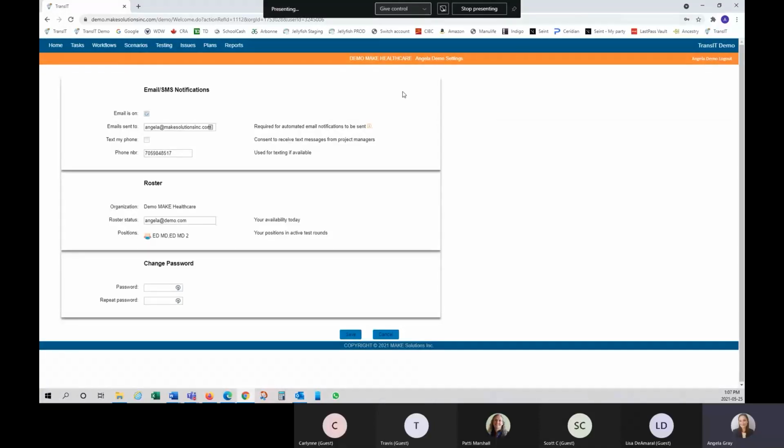So what you can do from this page is you can set up your notifications. So at this point in time, we are active with sending email notifications, but we're not quite set up to have SMS messages sent, but that will be something that's coming. So from an email notification perspective, by default, it's going to put in your current username, email address. It's going to default into that email sent to field.